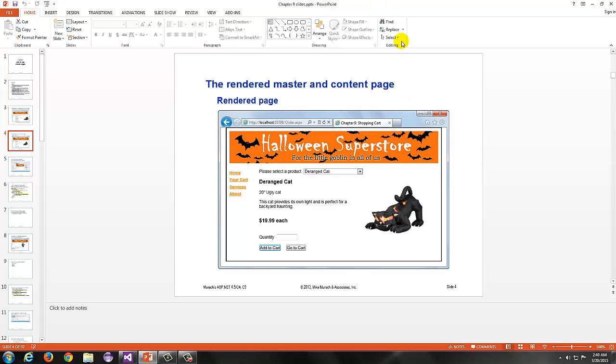This is what the rendered master and content page will look like for the order page. So you've got the master page providing, for example, the header here, Halloween Superstore, and the navigation menu, but then the content page is loaded here. So it's basically two pages making up the same page, which is rendered as order.aspx.